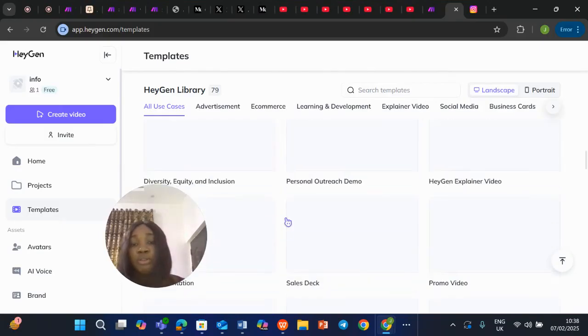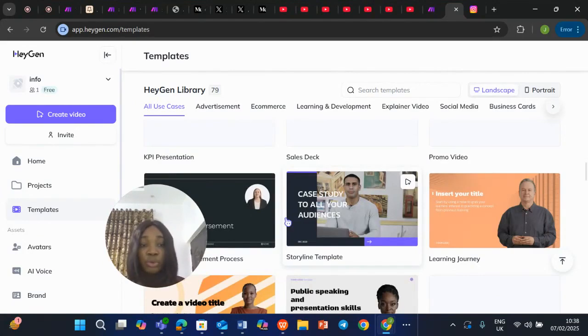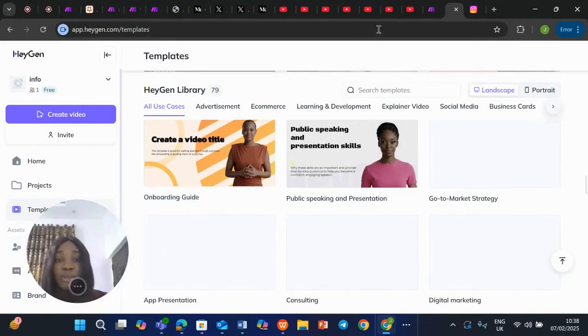So there are a lot of templates here to choose from. You can decide on whatever you want to go with. You can choose any one from here, or you can go ahead and generate your own avatar. In our case, we generated our own avatar, and that's what we're going to be using.